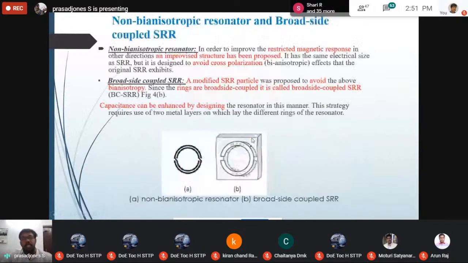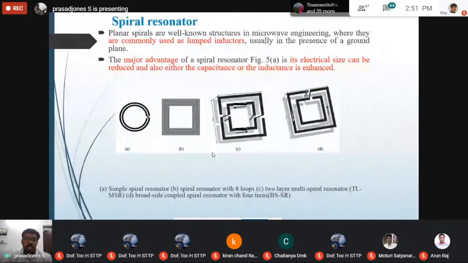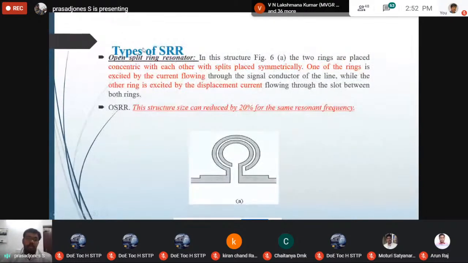Apart from this complementary split ring resonator, we have plenty of resonators like broadside coupled SRR and non-bi-anisotropic SRR. This is some of the non-bi-anisotropic SRR, the modified SRR, which is used to avoid the bi-anisotropy in order to have good broadside coupling. And then different types of spiral resonators are also available. These are some examples of the spiral resonators, and then the open split ring resonator. With this resonator, the structure size is reduced by almost 20% for the same frequency, which is the advantage.